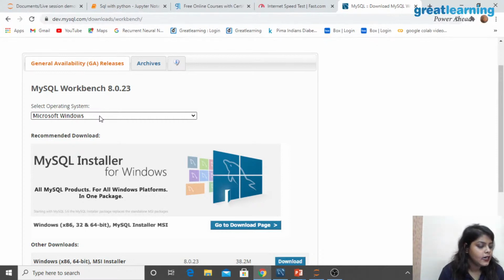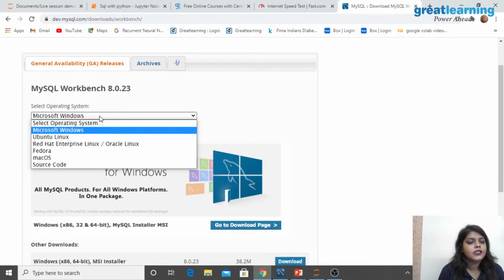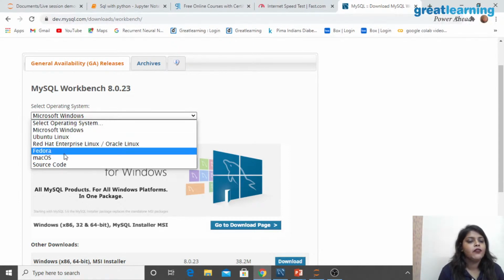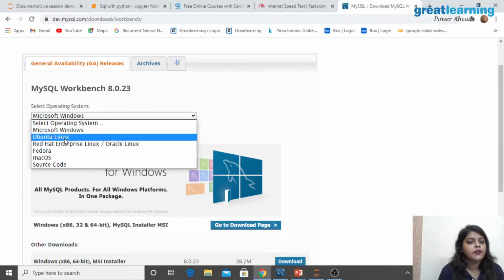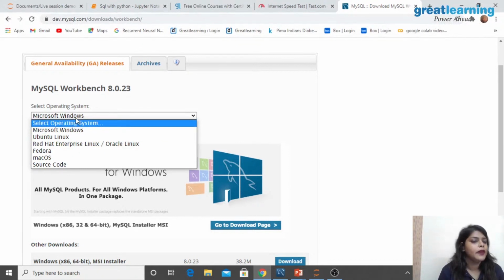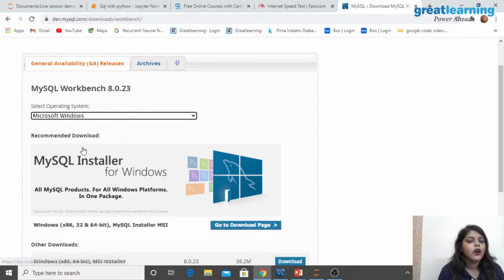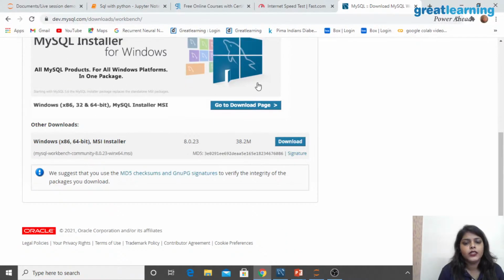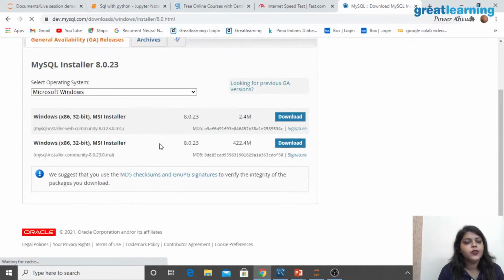Hey Izzy, MySQL is from Microsoft, right? Okay, so Microsoft Windows you have, and here you have Mac OS, you have Ubuntu Linux, whatever operating system you have. According to that, you can go and download. So now go to the download page. You will go, and from there you have the option.